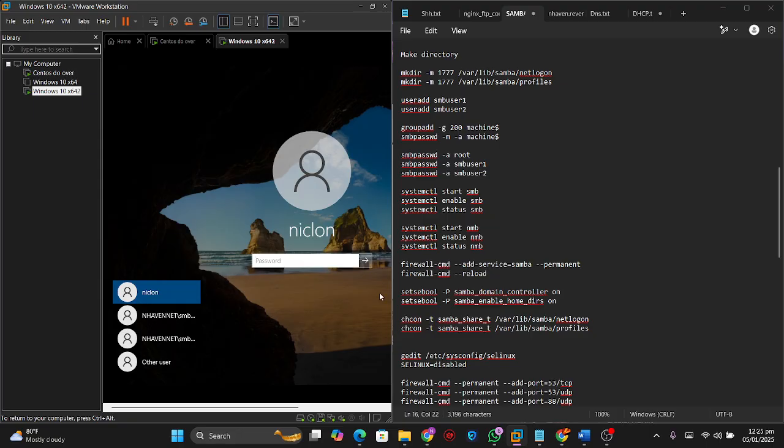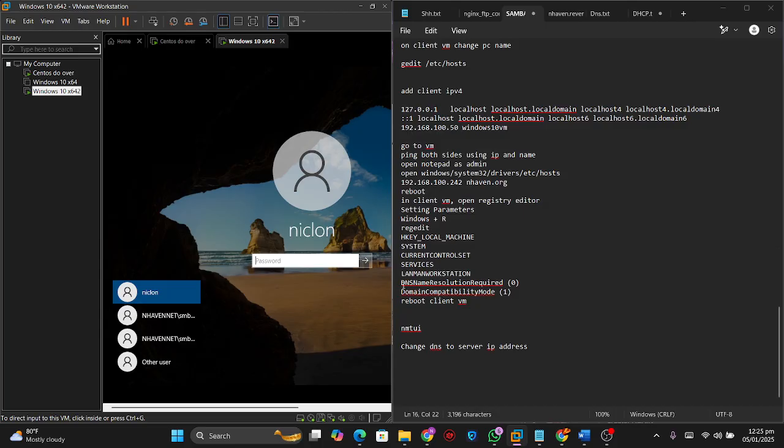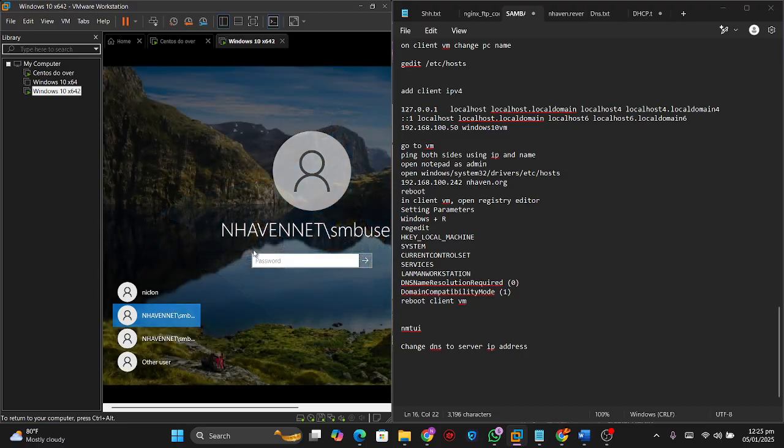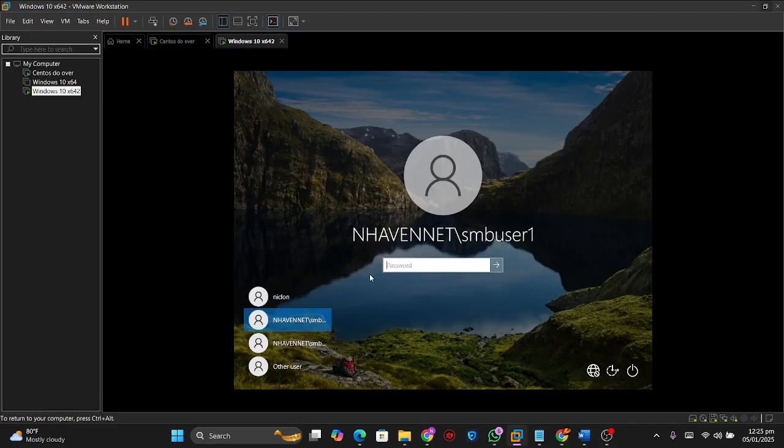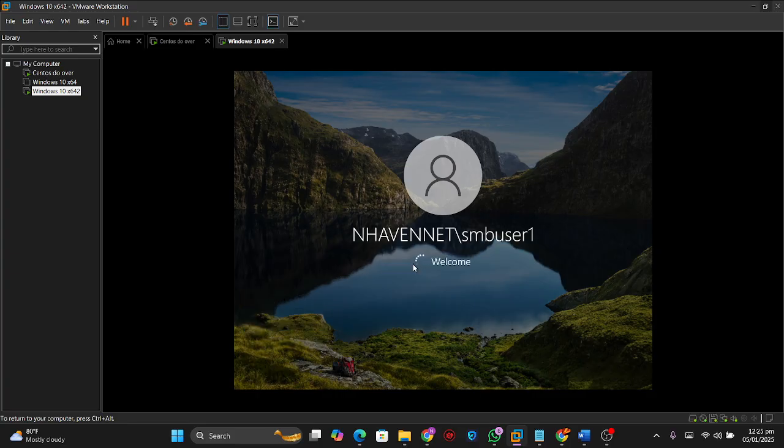So if you have done everything correctly up until now, then you're gonna go to your other user, and then you just type in your username. So for me, I had smbuser1. Let me full screen here to show. So I'm gonna type in my password. You wait for your user to sign in.